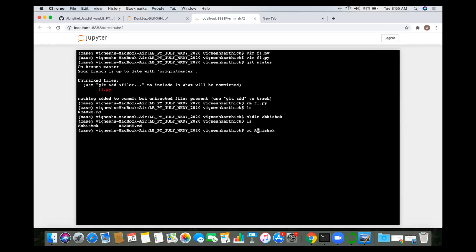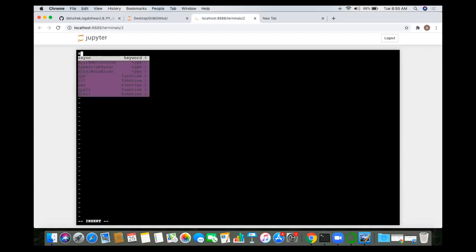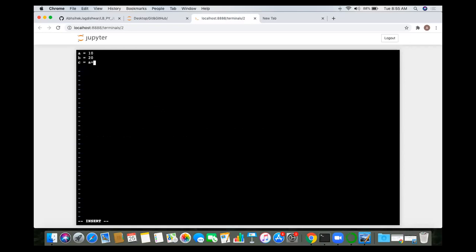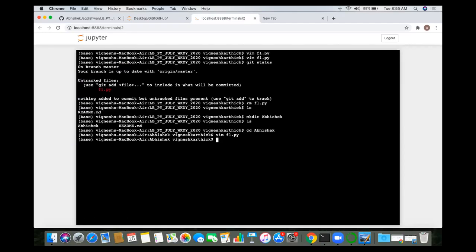Done. Clear? Now press enter. You are in the Abhishek folder. Now inside this folder, go ahead and do vim f1.py. Go to the insert mode and write the code, whatever you want to write. No need to write the same thing. You can write c is equal to a plus b, print c. Okay, escape, colon wq.